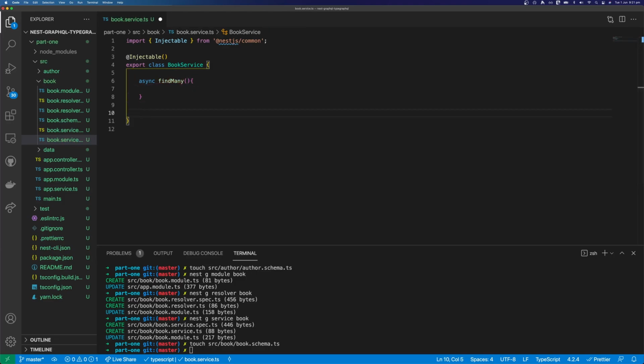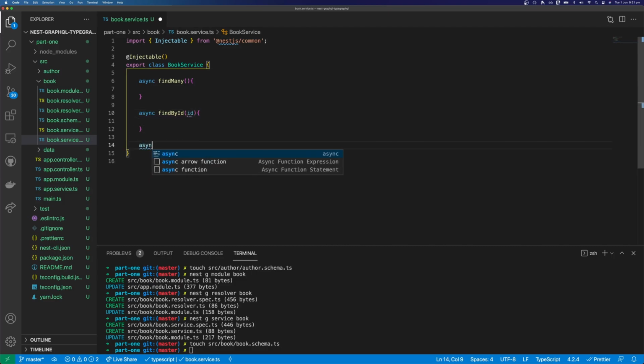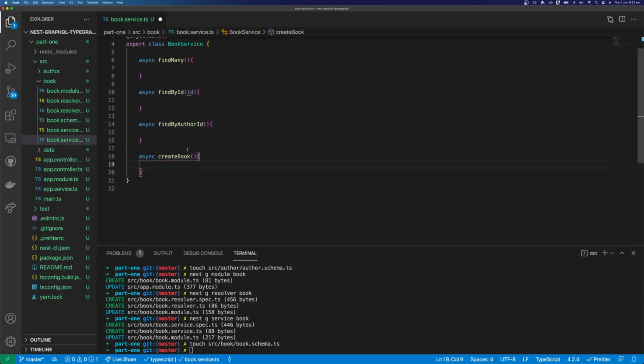It's going to have a find by ID function, and the find by ID function is going to take an ID as an argument. It's going to have a find by author ID function, and it's going to have a create book function. The create book function is going to take a book, and this is going to be of type create book input. And we're going to have to build out this type here. The find by author ID is going to take an author ID.